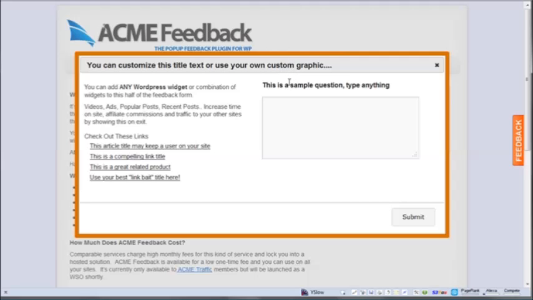So what separates Acme Feedback from other services is that not only can you ask up to 5 questions here on the right-hand side, which rotate, you can also display any WordPress widget you want on the left-hand side here. Anything you can put into a WordPress widget, you can put right here. You can even put multiple widgets in this little section here.